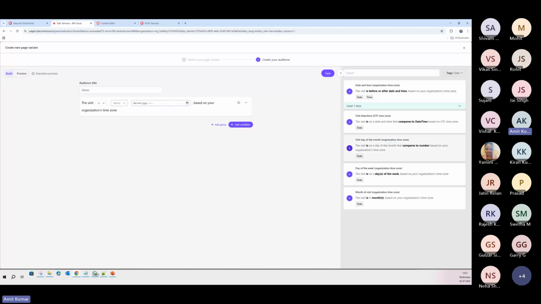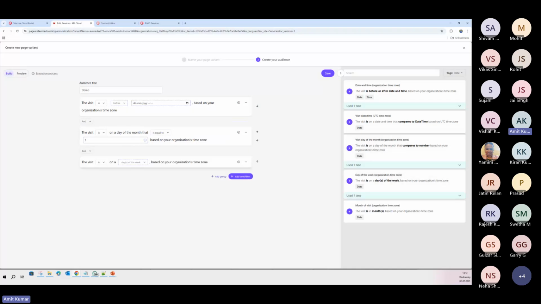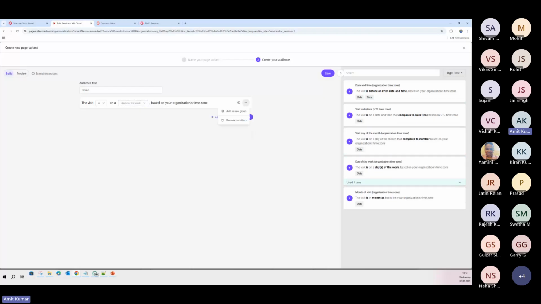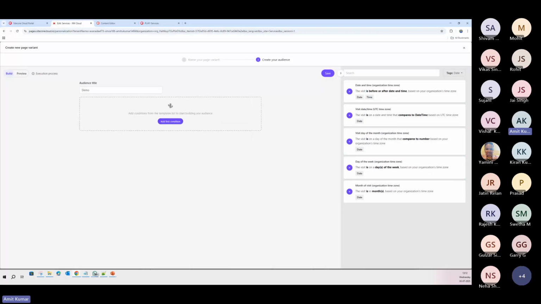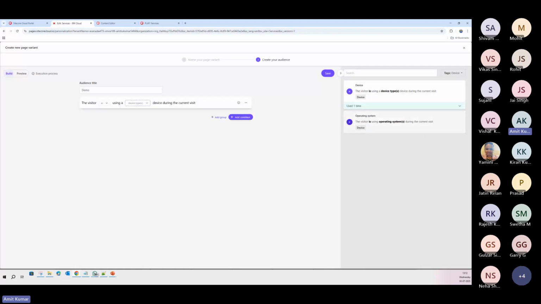So with the help of this, like the visit is on a day of a month greater or equal to like 1 or 2, right? Your organization time zone. So these are the conditions which you can implement based on the time zone or a date and time. Same way, when I need to implement a device specific condition, right? So I can use these two conditions.